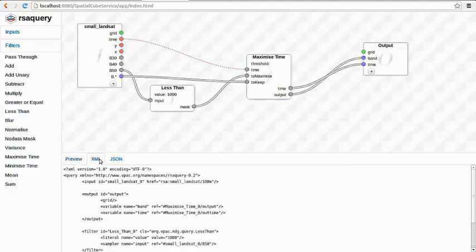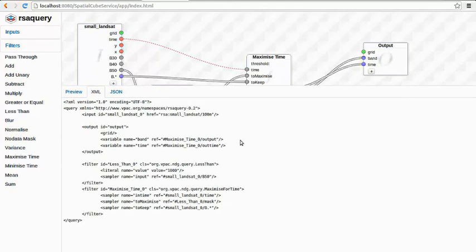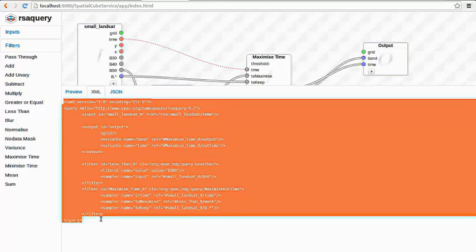This panel shows the XML. This is the query that is sent to the server when the snapshot button is pressed. Until now, we have only run the query on a small portion of data, but if we copy the text, we can run over the full dataset, either all at once or tile by tile on a high-performance computer.